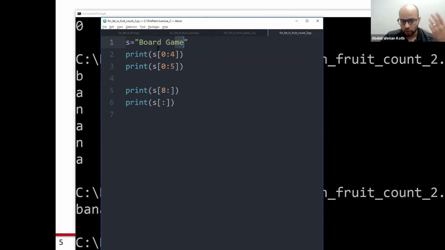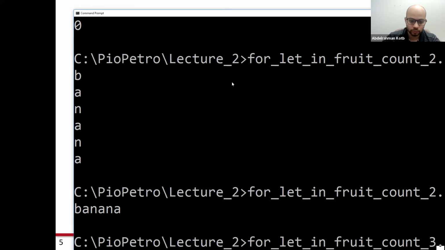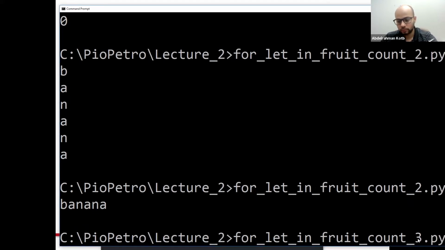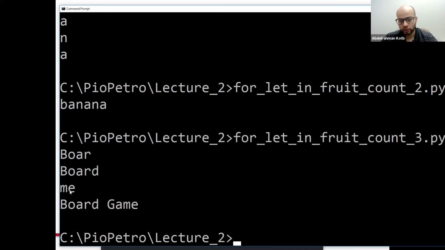And I wanted to add something. When I was counting, I counted the space. So it's 0, 1, 2, 3, 4, 5, 6, 7, and then 8. So we start at 8, so it's me, and then the colon is gonna print everything. So if I do this, board, me, board.